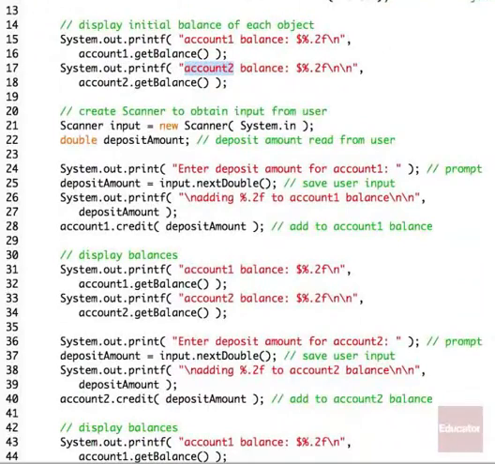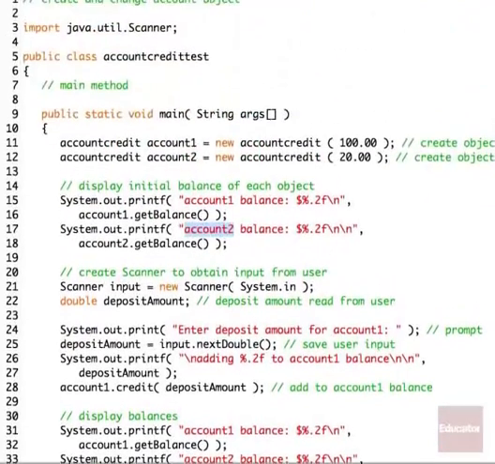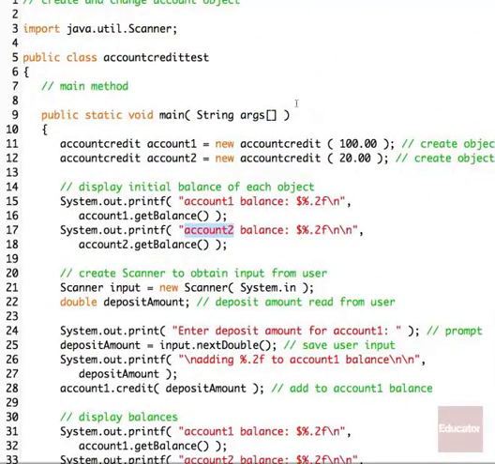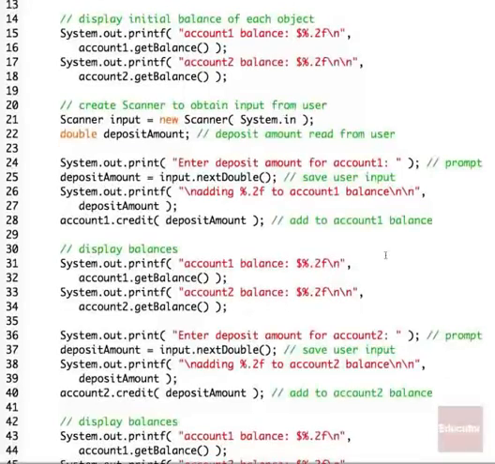All right, now we're going to create the scanner. Notice how we imported our Java utility scanner up here because we're going to be taking information from the user. And here we are going to use the scanner to obtain information from the user. So we're going to say system in, and that is going to be the deposit amount. How much do we want to add to the balances?